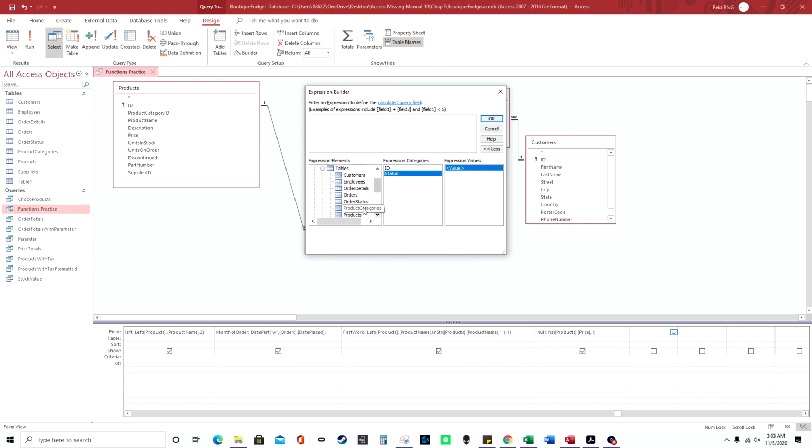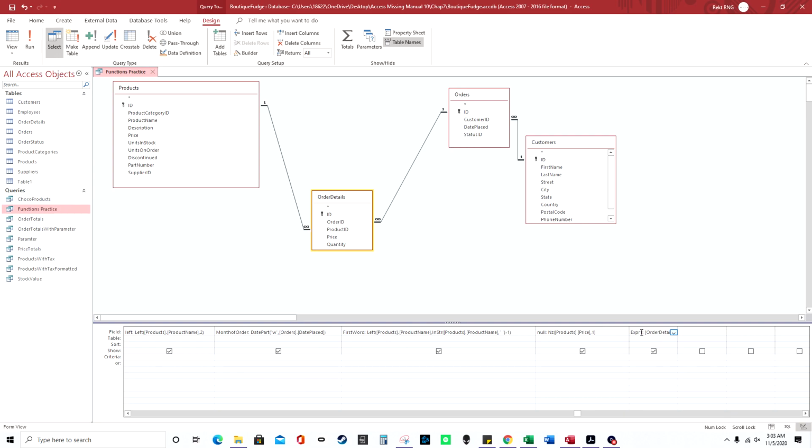Order status is kind of stupid. Let me go to customers, orders, order details. So order details price plus 1. Notice how it puts Expr1. That's just the default name for the calculation. You can change this to whatever you want as the column header, like header 1 or header 12.